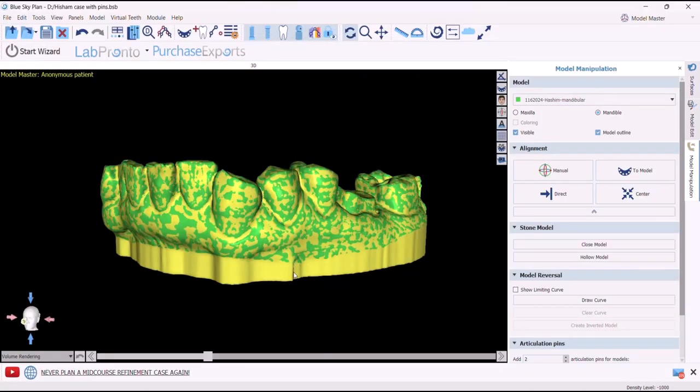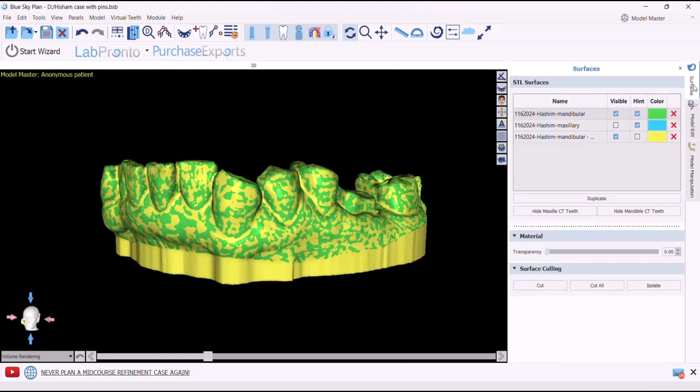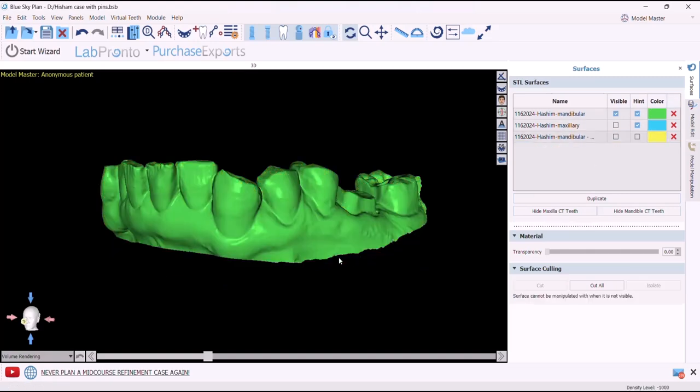Now the height of the base, here we've selected it 2 millimeters. The software calculates the height of the base from the lowest point in the data. From this point, the software calculates 2 millimeters because it's the lowest point in the mandibular data.